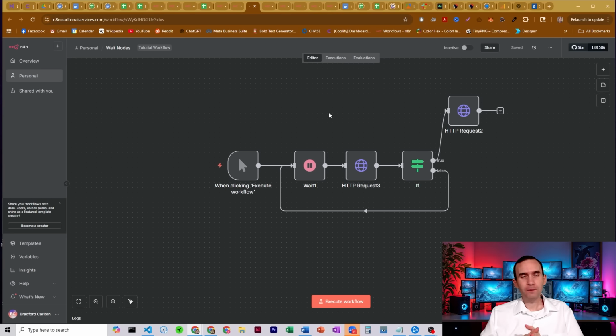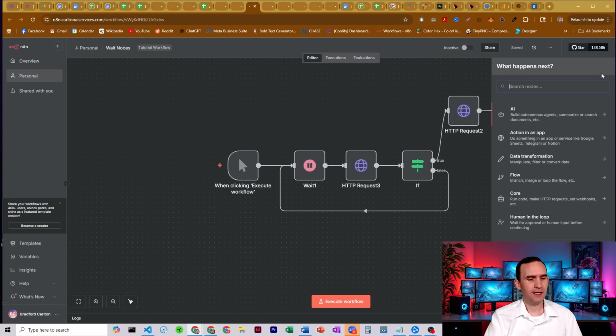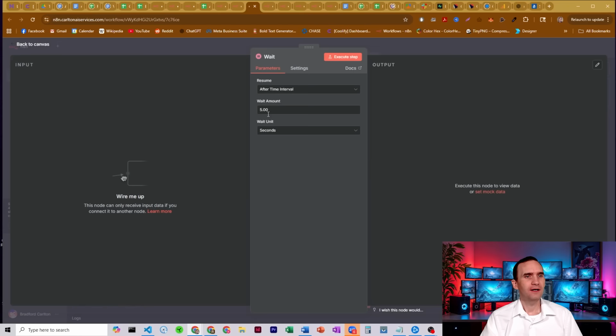Well, by using a wait node, you're going to be able to set a timer essentially that tells your workflow, hold on, give it a second, let's go ahead and let things take their course, and then we'll continue on. So the node itself is just wait. You just come up here, you type in wait, grab a wait node, all right? And inside of it, you have a couple different options.